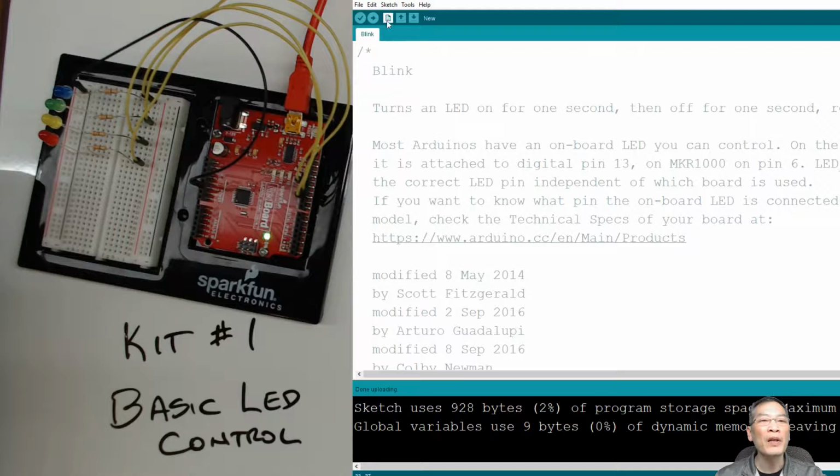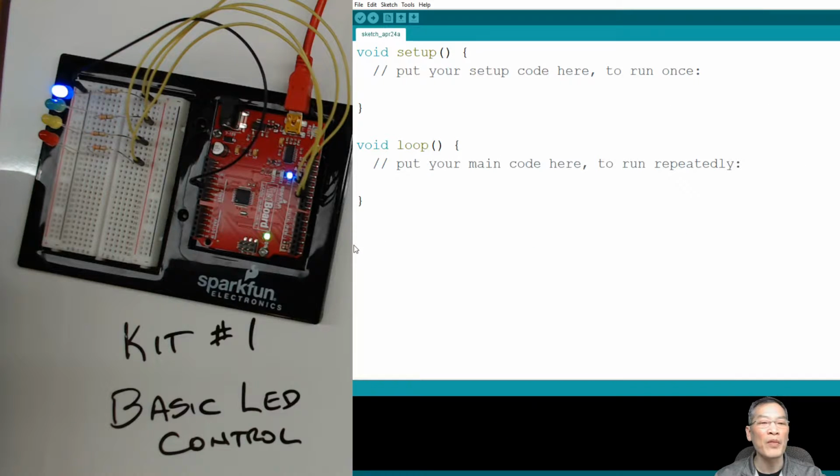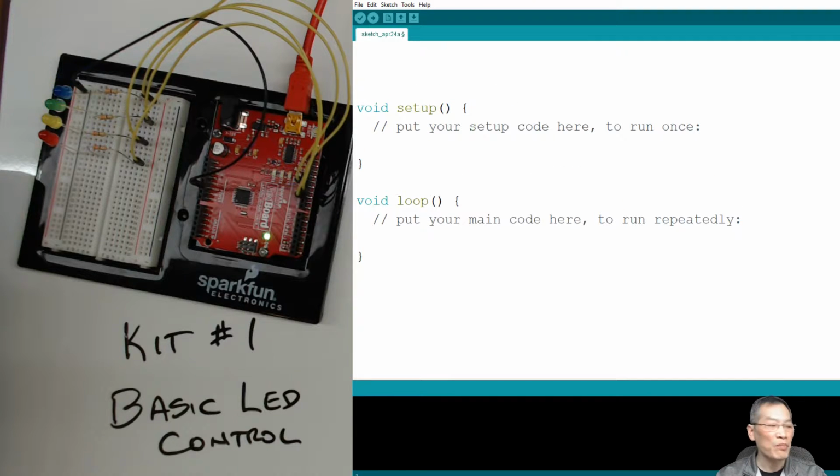Okay, let's start off with a new sketch, and we'll get started here. So let me get this new one set up, and we'll get rid of this one. There we go. So when you open a new sketch, what you're going to see is basically the void setup and the void loop already put in. We're going to give ourselves some space here.